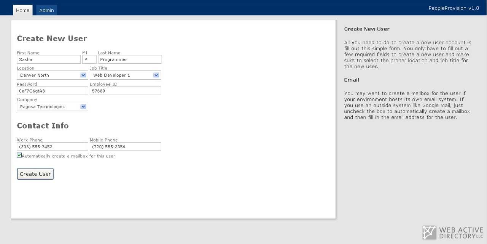I've gone ahead and filled out some information for our new user. We're creating a programmer in the location of Denver North with a job title of Web Developer 1. Optionally, I can put in an employee ID, and I can also specify a work phone, mobile phone. Finally, I can tell PeopleProvision to go ahead and create a mailbox for this user. This will create an Exchange mailbox. Let's go ahead and kick this process off.